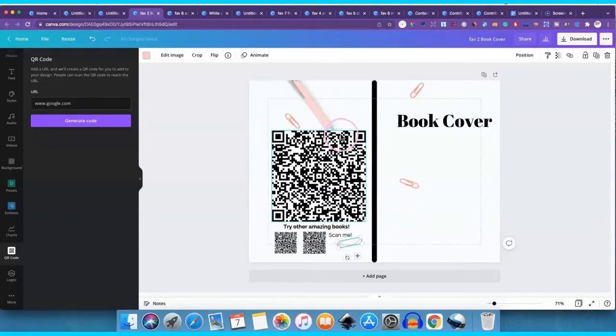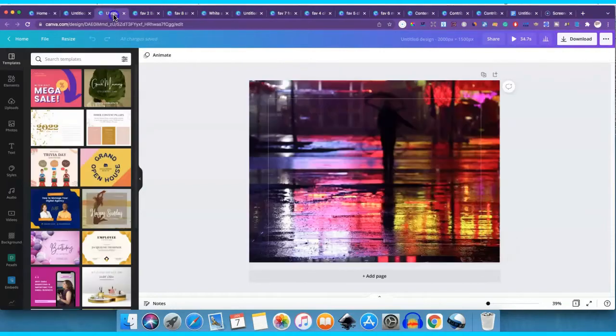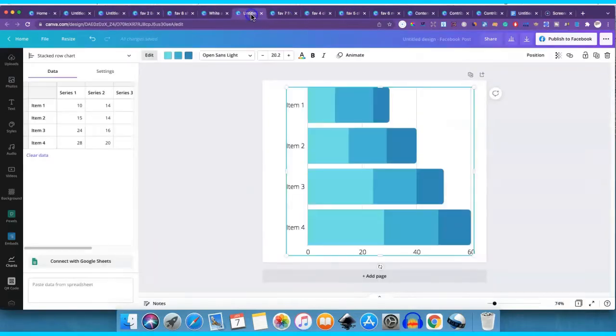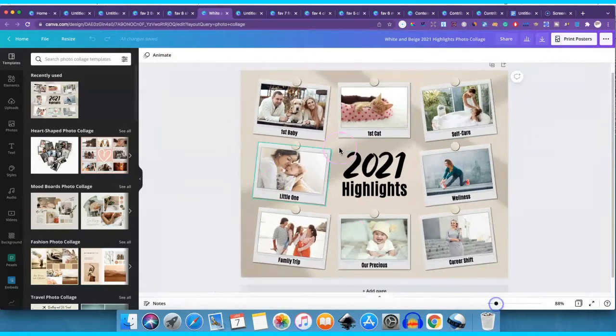The third feature would be, and I'm not sure I put these in order, I'm sorry. The third feature is a photo collage.